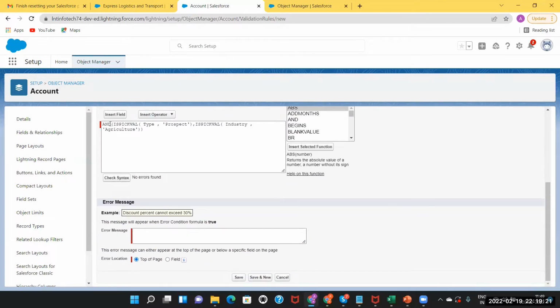Now, if this is true, what error should be given? Please choose the other value. We can say please choose other value for industry, or you can also write please choose other value. But my requirement is if the type is prospect, then industry should not be agriculture. So we have to write this error message only. This should be written according to our requirement: type should be prospect, then industry should not be agriculture. So we have to write please choose the other value for industry.